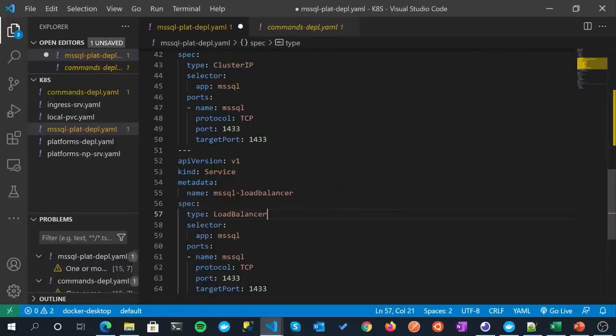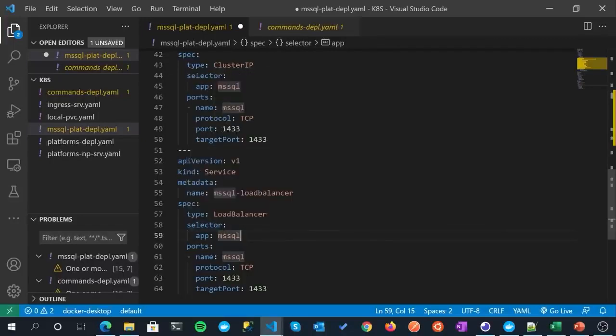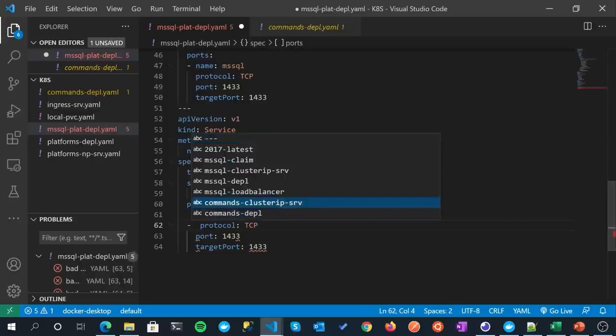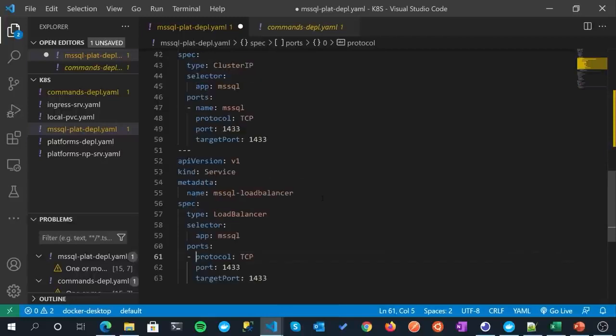Now, you don't have to do this. This is somewhat optional, but I think it's probably going to help us out, to be honest with you. Anyway, back to this. In our spec, we're specifying that it's a type load balancer. The selector is the same, MSSQL, and ports, we don't need to give it a name, so we'll take that out. We need to put in the fact that this is an array. Now, if we're specifying more than one port, we would need to give it a name, but we don't in this case. So ports, TCP, and again, we'll leave the ports exactly the same. That should work for us, I think.